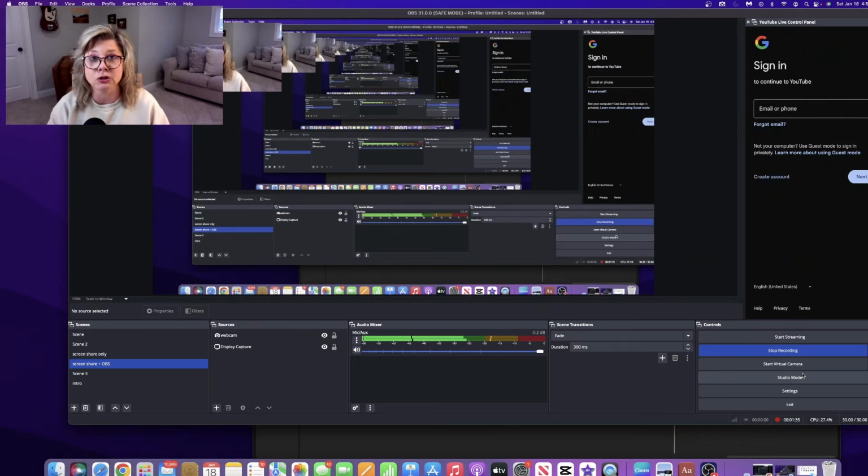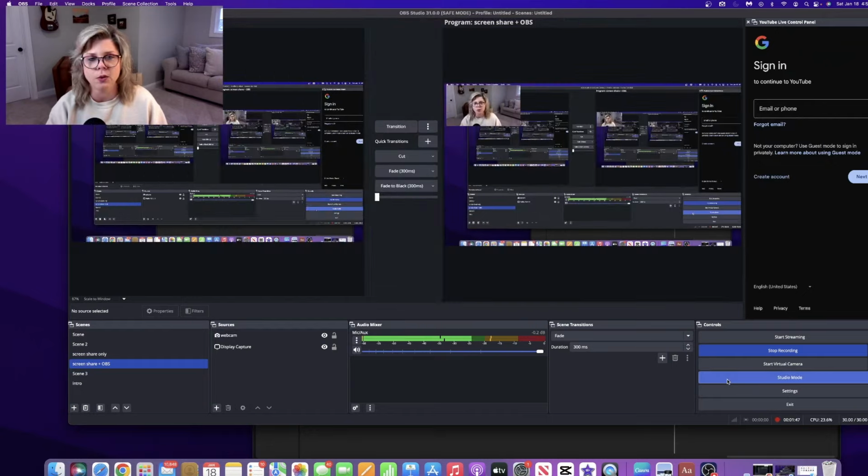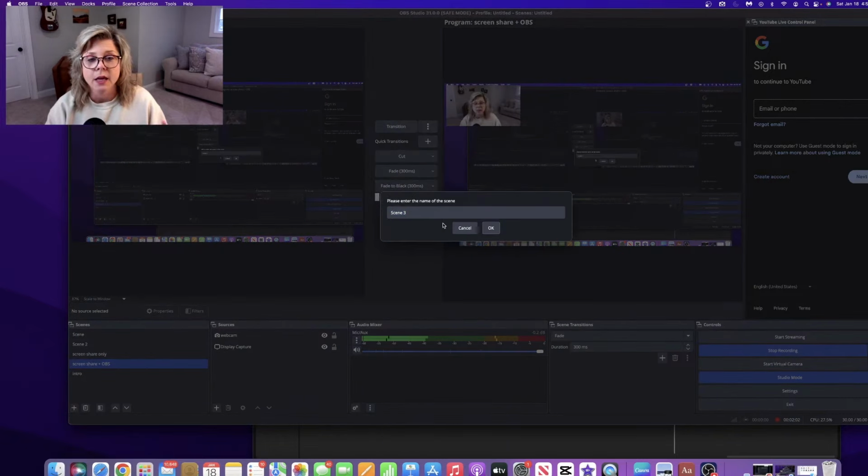You can actually screen share. There's so many things that you can do. You can add images, you can add other videos. And so that's done over here under where it says scenes. And so I'm going to go into studio mode right now so that we can, hopefully I can show you how to do this. So I'm going to add a screen, or scene.